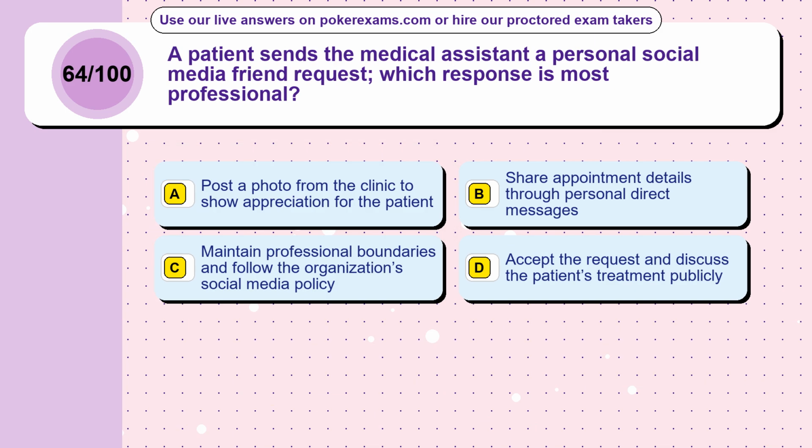Question 64. A patient sends the medical assistant a personal social media friend request. Which response is most professional? Option A. Post a photo from the clinic to show appreciation for the patient. Option B. Share appointment details through personal direct messages. Option C. Maintain professional boundaries and follow the organization's social media policy. Option D. Accept the request and discuss the patient's treatment publicly.